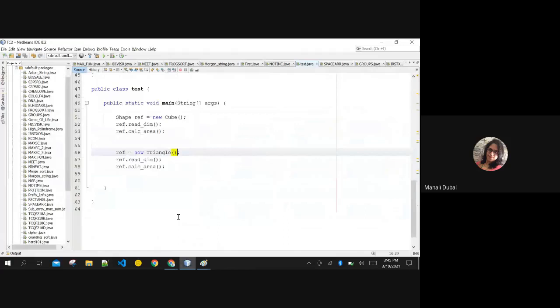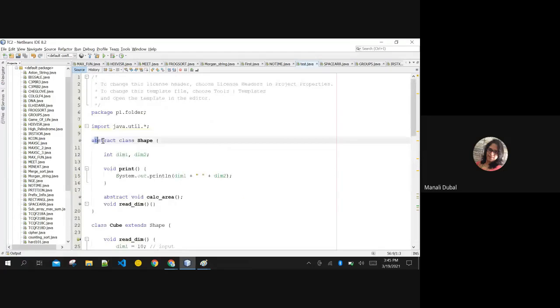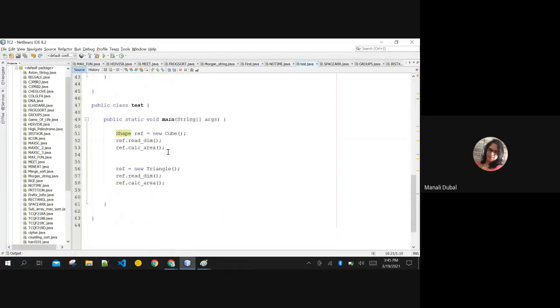I am making the reference point to the object of the subclass. Again, object of the subclass. And this reference is always of the superclass. The superclass is currently abstract, so we cannot create an object of this class. Hence, I'm creating the object of the required subclasses, and I'm calling the methods dynamically. There is a topic known as dynamic method dispatch.